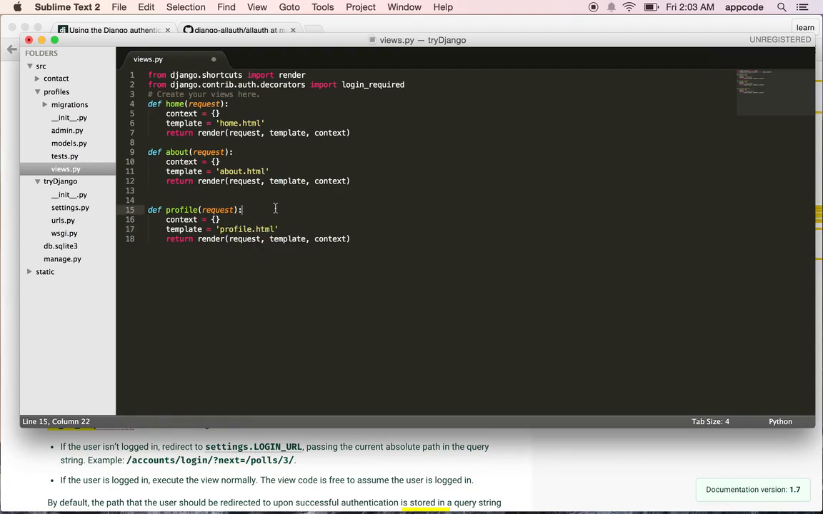I want to be able to pass through the user in the context. So to get the user, type user equals request.user, and I'll pass this through the context in a dictionary. So the dictionary entry will be user:user. So now that'll be passed through the context, the user.